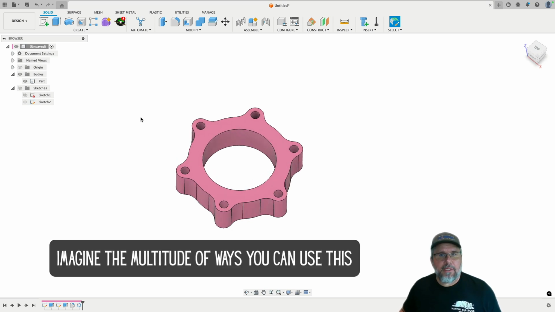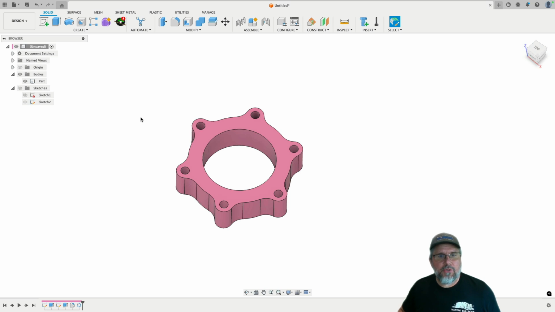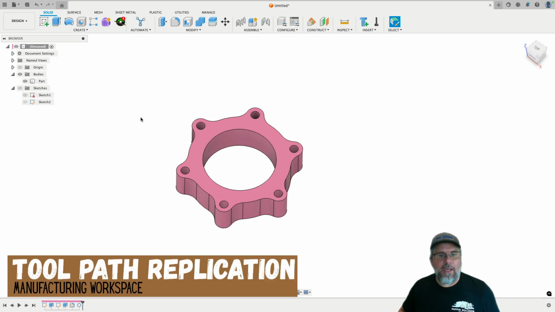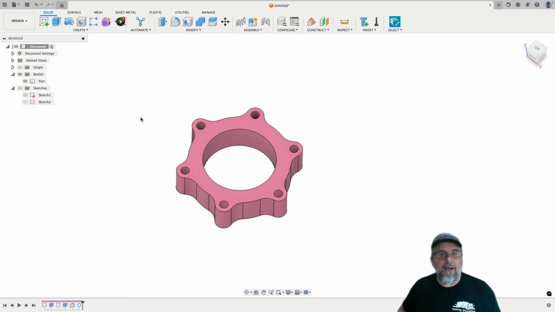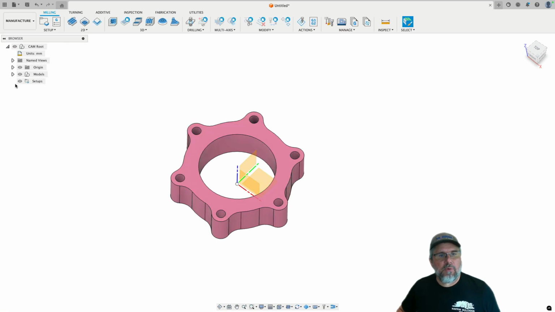Now I'm going to take this into CAM, and I'm going to use pattern replication to replicate the toolpaths for it. So I only have to set the toolpaths up once, and I only have to set the stock up on the CNC one time when I cut out multiple parts, which is another awesome time saver. So from here I'll go into the manufacturing workspace, and I'll create a new setup.